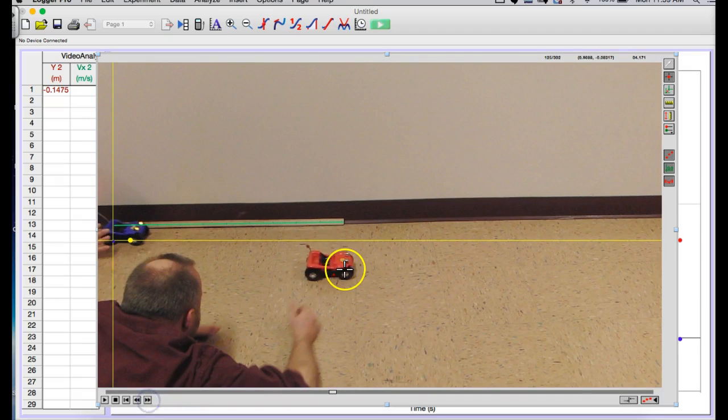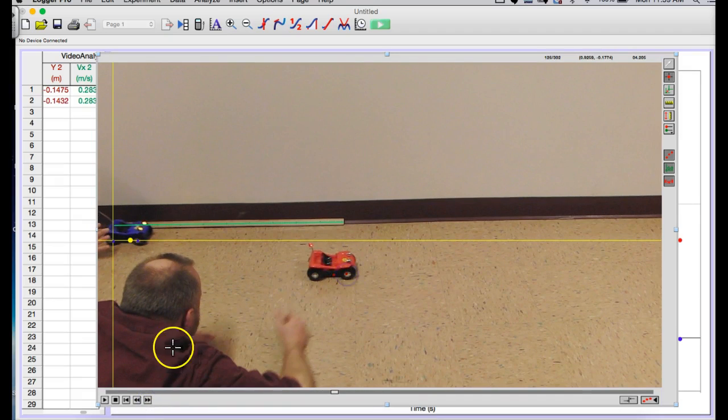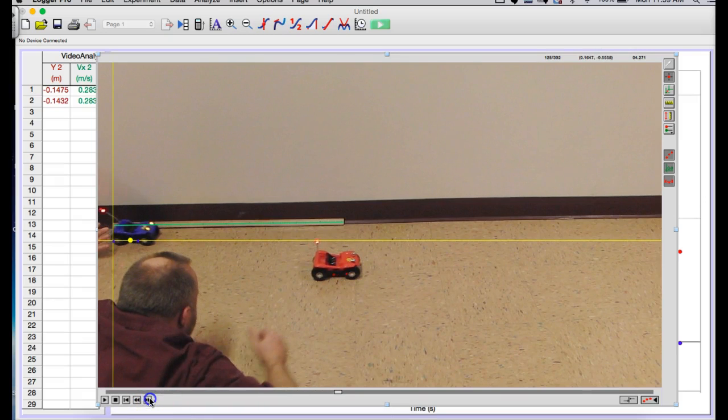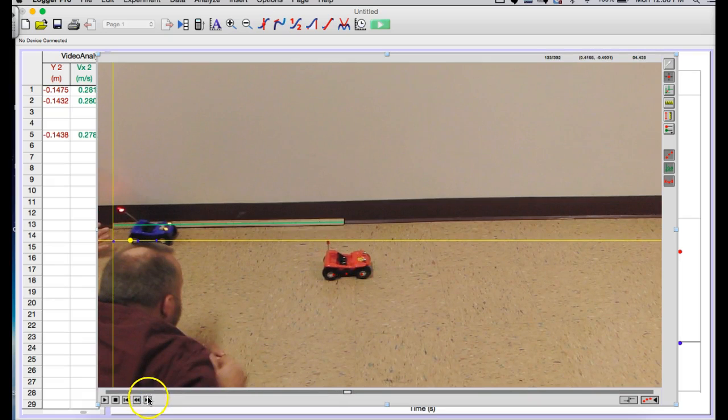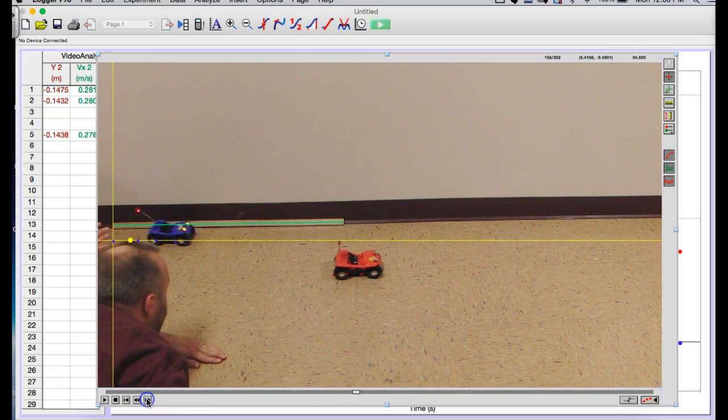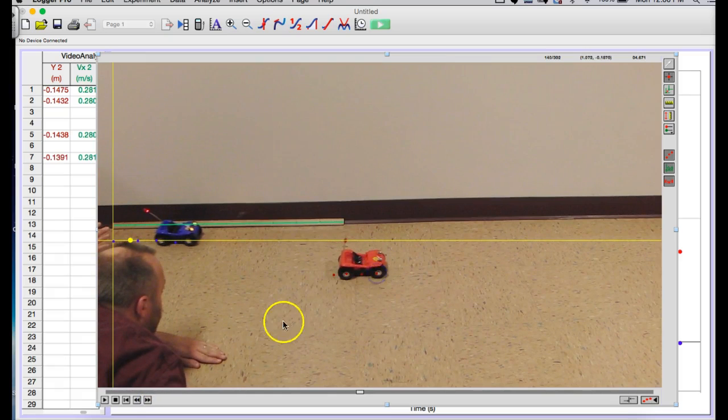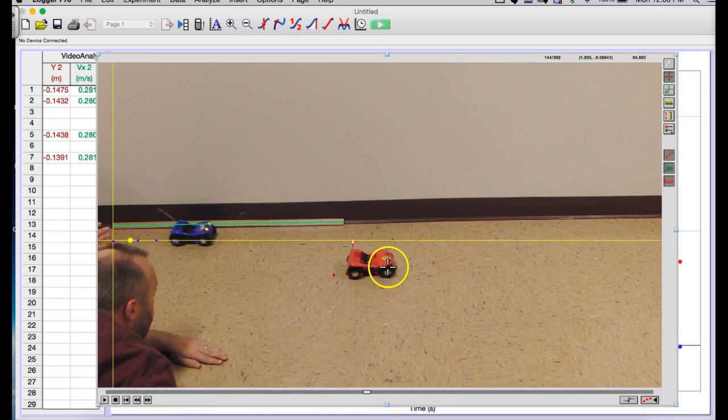Come forward a few frames. It doesn't have to be the same number of frames as we had for the blue car. I mean, we're just taking data, and position time data is position time data. That's where the object is at any time. So I'm just going to come forward, and same thing, I'll put, let's say, 5 data points on this one.